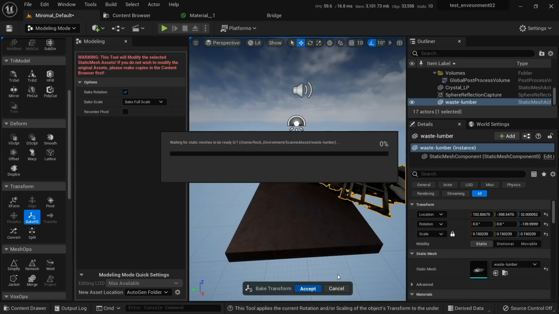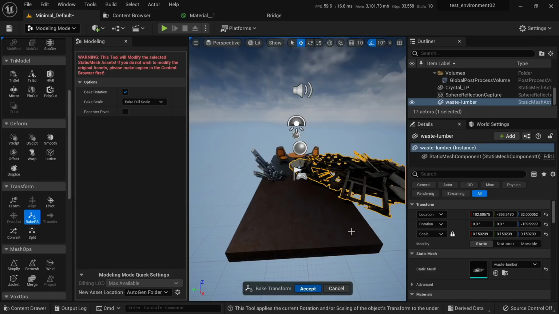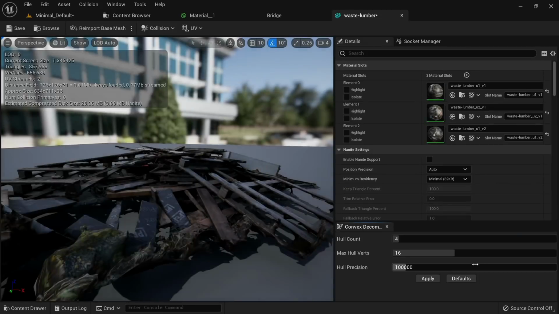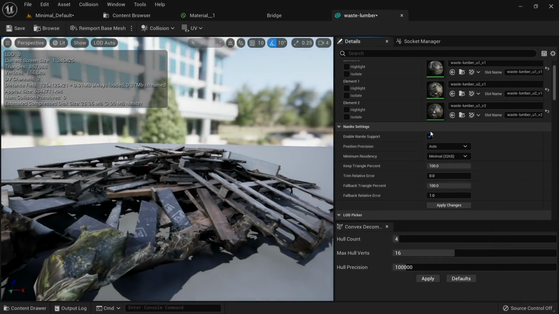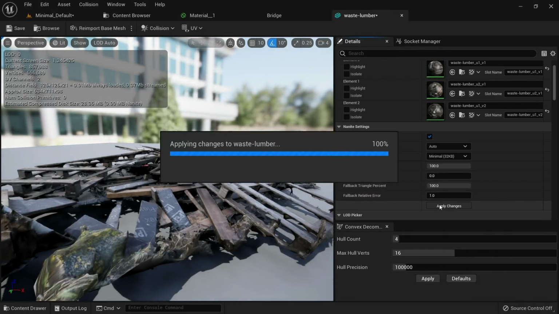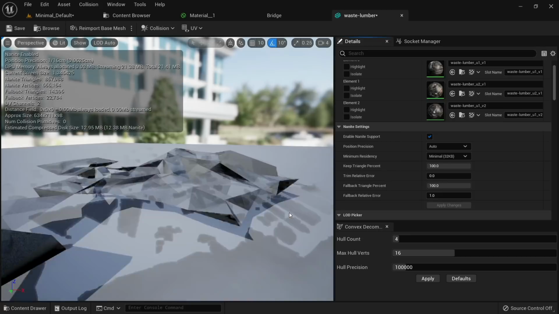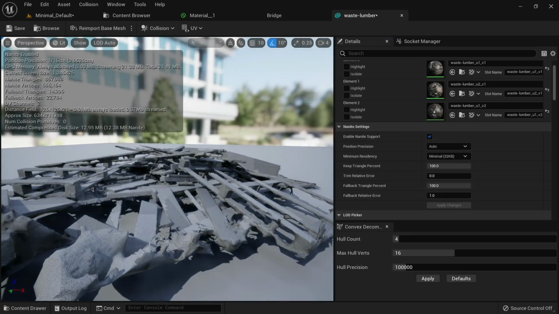Just wait a little bit. And the next thing you're going to do is to activate the nanite mesh for this one, which we will do here. Enable nanite support, light meshes, and that's it. Beautiful. And now we have our mesh turned into nanite. Okay, let's just wait a little bit.